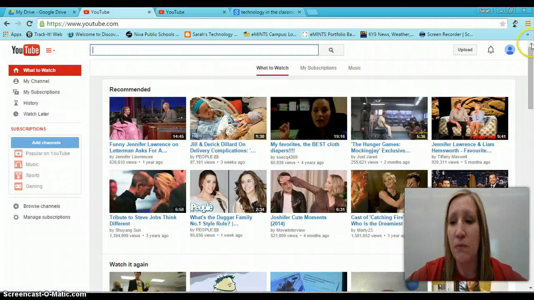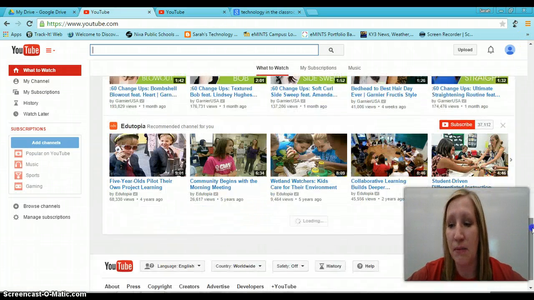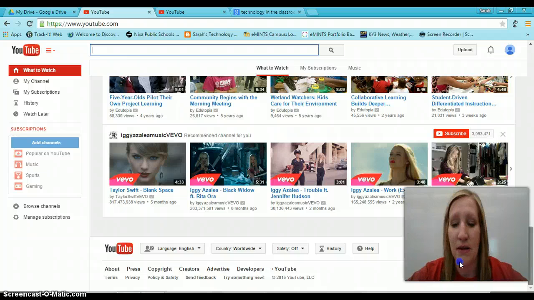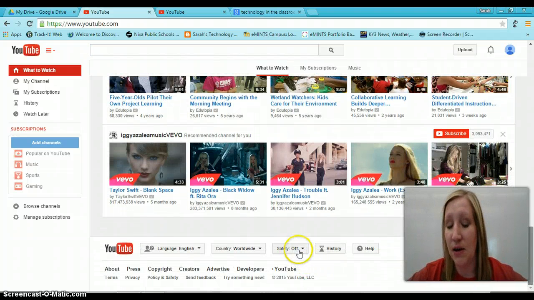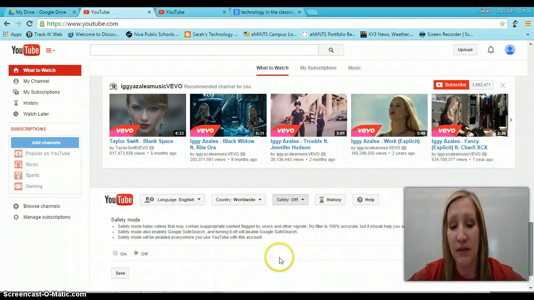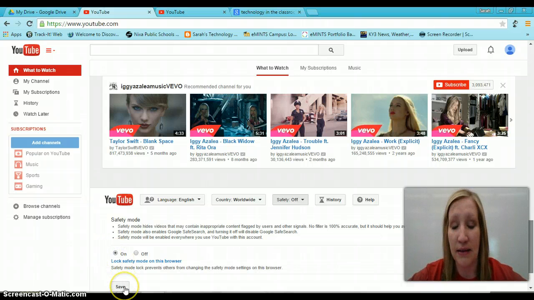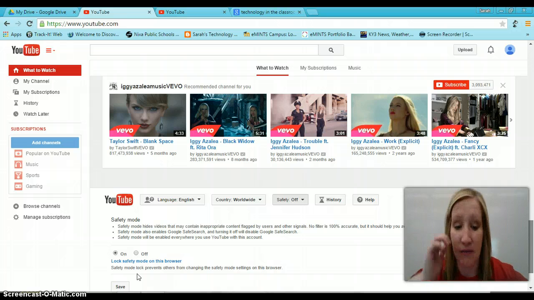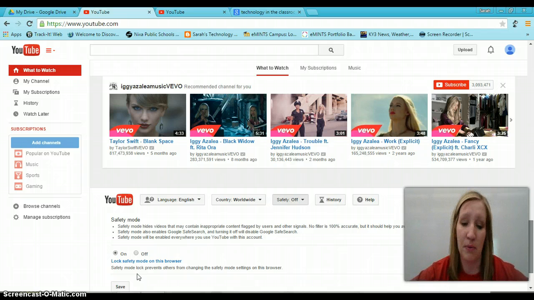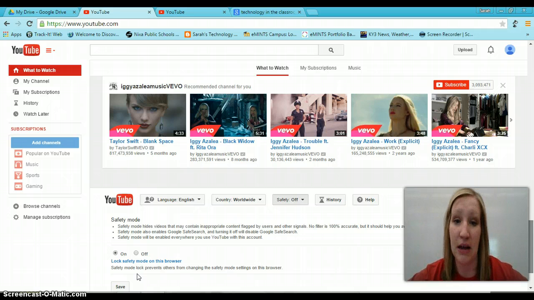When you go to YouTube, I'm just going to scroll down to the bottom of the main page. There is a button at the bottom, and it says safety off. So that's going to be the default setting now for you as a teacher. You have the ability to click on that and turn safe mode on and hit save. And you can also lock safety mode on in your browser, so it just prevents other people walking up to your computer and using your account and changing your account settings.